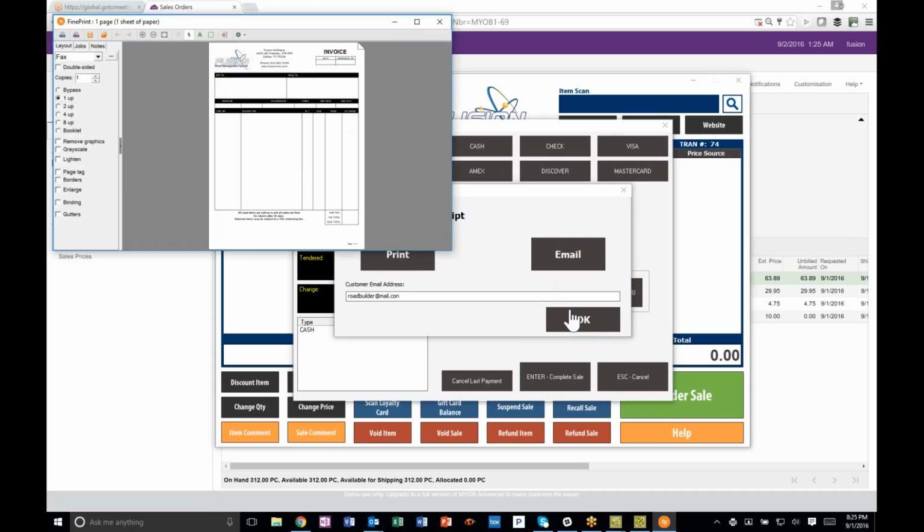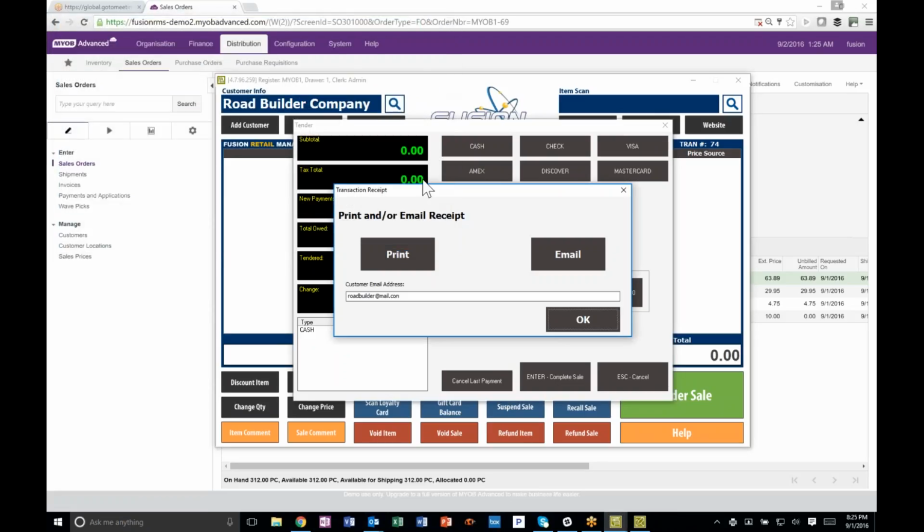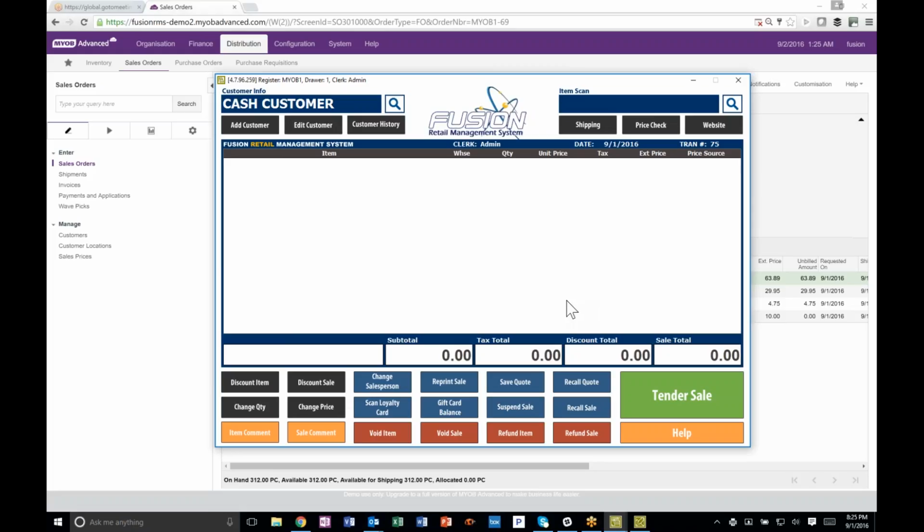Oh, it's going to print it. What it's going to do is make a payment on the account of this particular client. So if there is an invoice that's open, you can take payment for it at the register. We do take orders. Let's see.